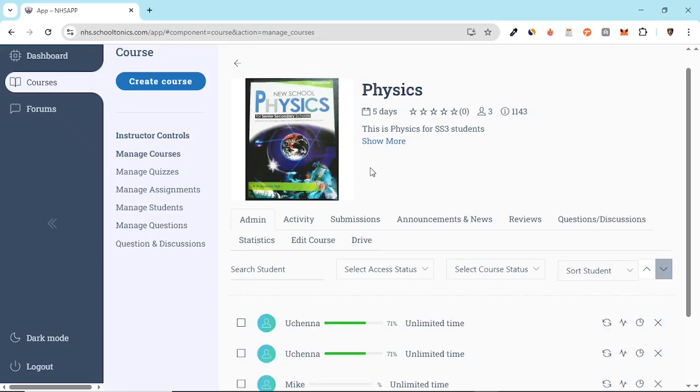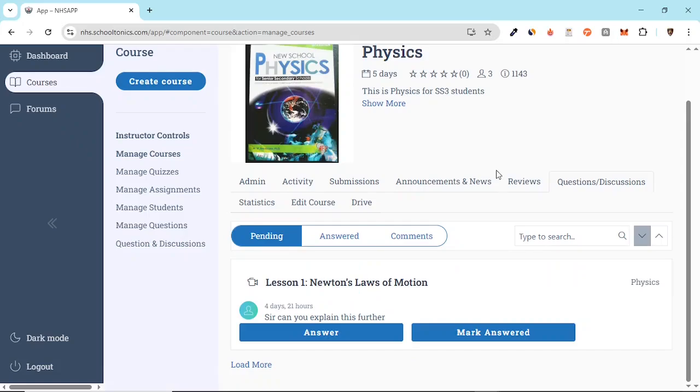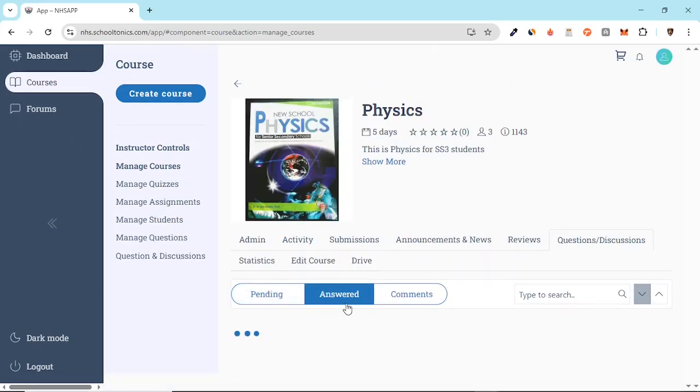The first thing we are going to do is to go to the questions and discussion. In the questions and discussion, we can see the questions the students asked us in any of our lessons. As you can see, this is just a demo. So can you explain further? Under this pending, as you can see, they have pending answered comments. Under this pending, we can answer this particular student's question and then we can mark it as answered. Once it is answered, it will come to this tab. In this tab, it will say answered.